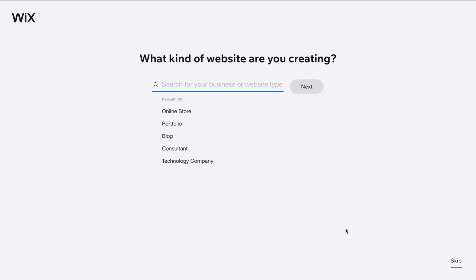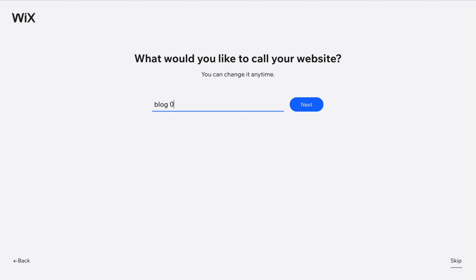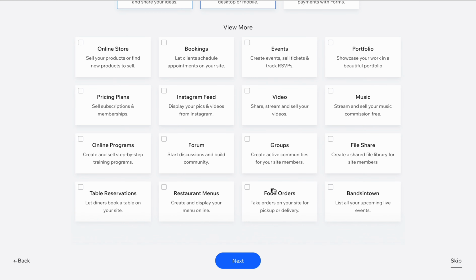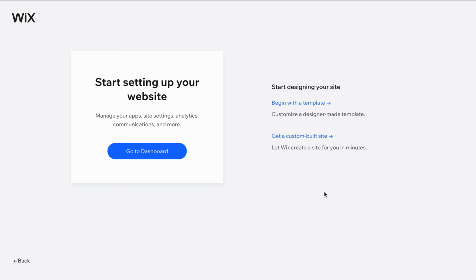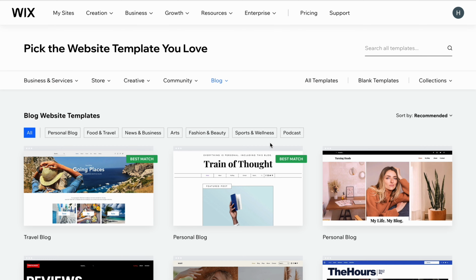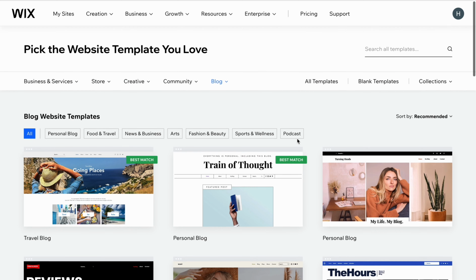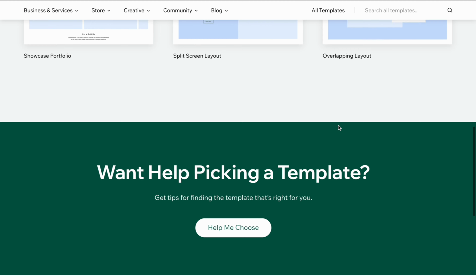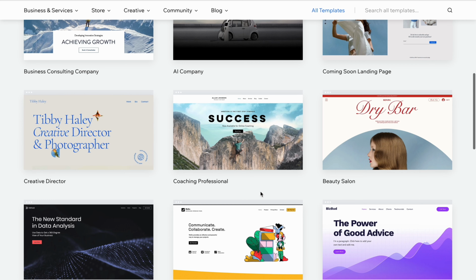This is how you create a blog website using Wix. So here you can choose any topic that you want. Then you can choose any template, or you can also customize your own website. So here are the templates that you can use, or you can also customize if you want.